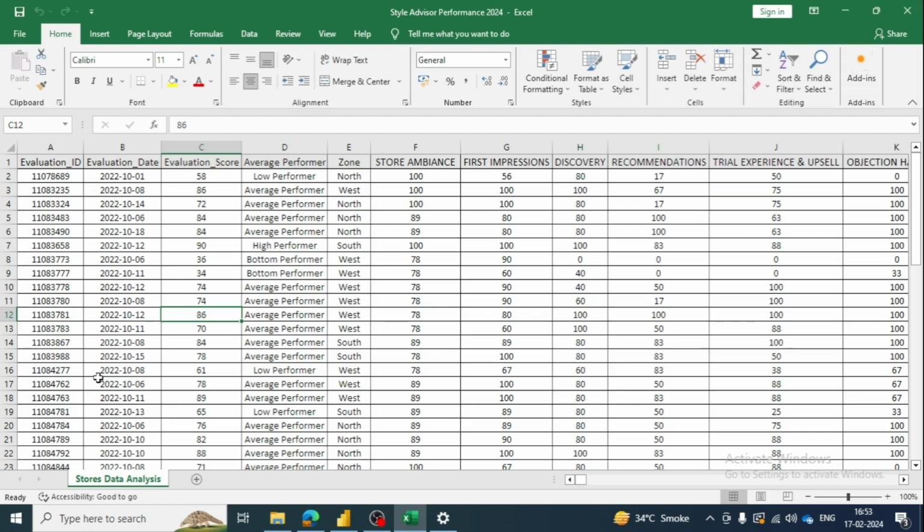Now the data, I will tell you what the context for the data is. Let's say there is a surprise visit to the store by the auditor, and during that surprise visit, the experience of a customer, those observations are noted.